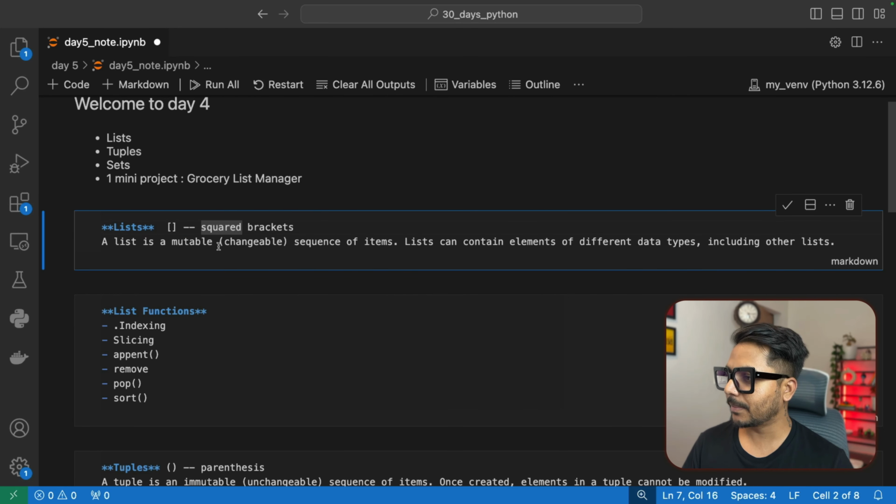A list is a mutable, changeable sequence of items. A list can contain elements of different data types, including other lists. So that means a list can contain other lists as well. It can contain different types of data. Now the most important part is that it is mutable. That means you can change the value. Once you store the data, you can change the value. And lists are enclosed inside square brackets.